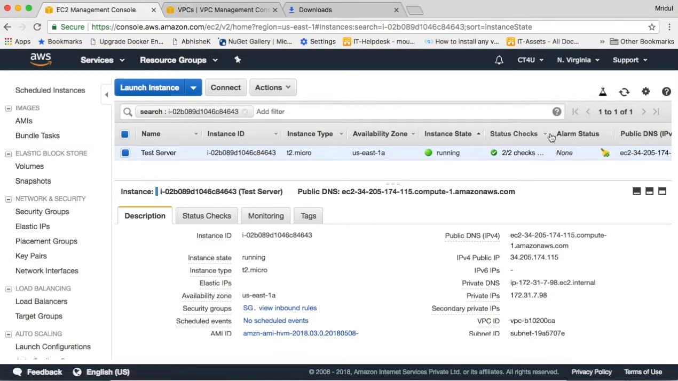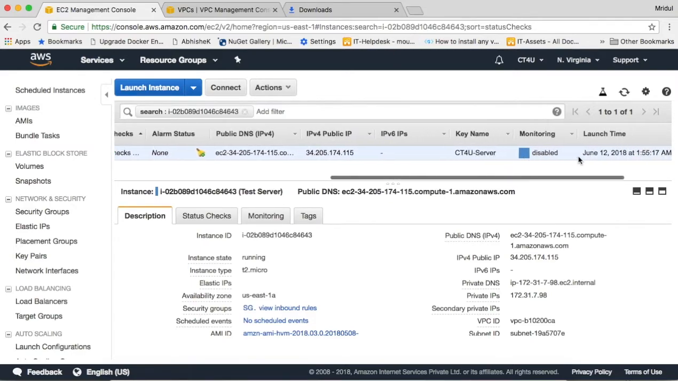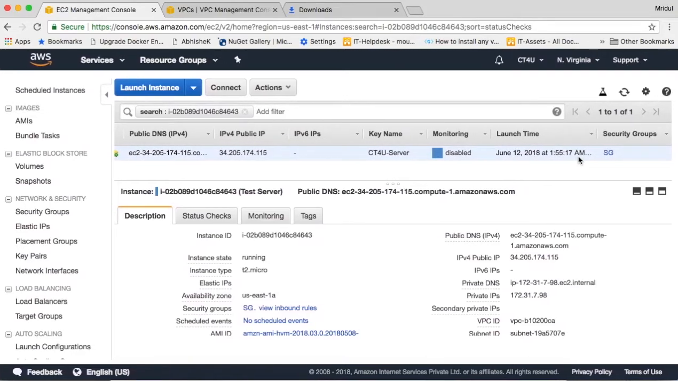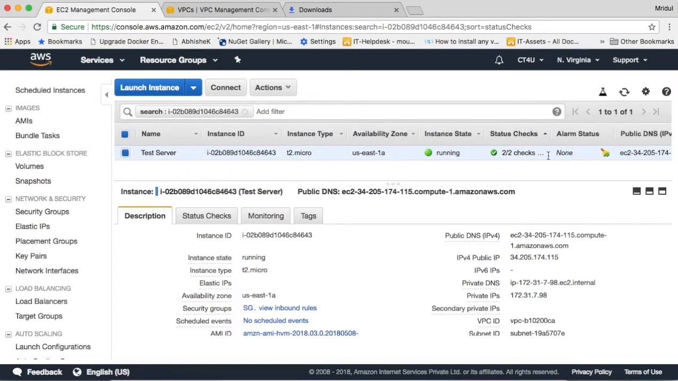As you can see, the health is also 2 of 2. I have not created any alarm, so it is showing none. You will get all this information on the dashboard.